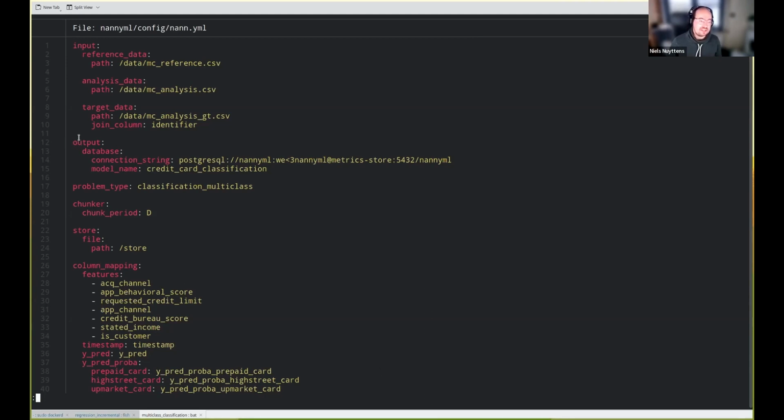Next up is the outputs. So in here, you can tell that we are using a connection string to the database again. We're providing a model name as well. This is just for table generations within the database itself. It's not a requirement, but I'm just doing it because it's nice.